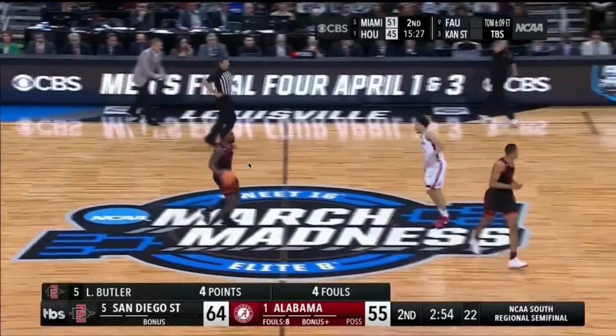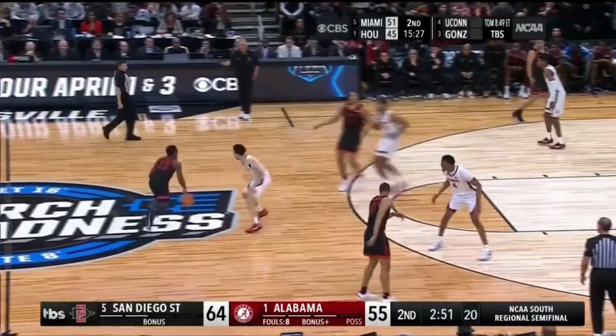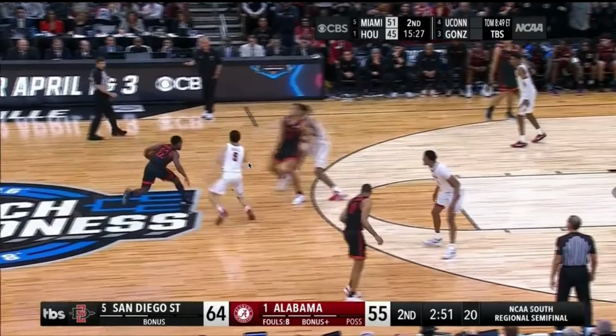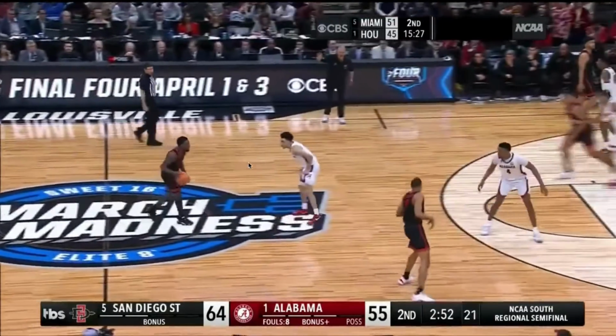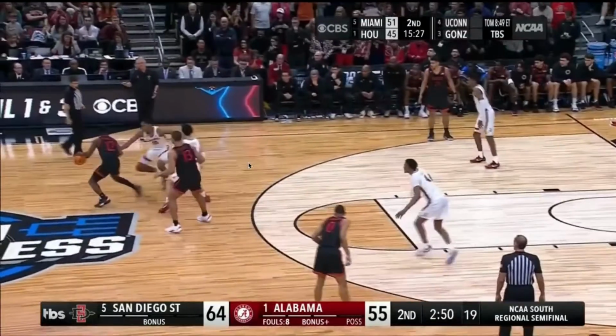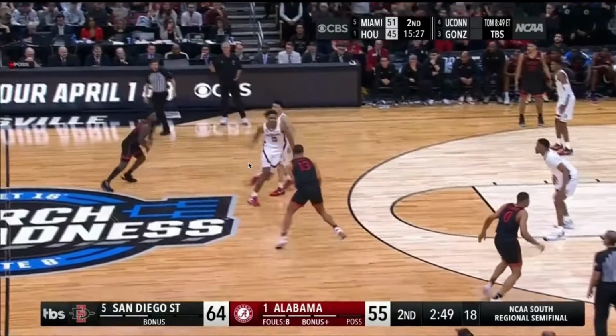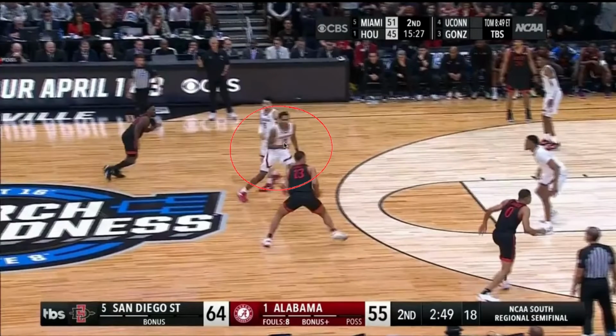Returning to San Diego State, I appreciate their approach in initiating this play. I plan to incorporate this strategy with my AAU and high school teams. They seamlessly transition into a high ball screen, compelling Alabama to hedge. In this scenario, as the player goes for the dribble handoff, his defender is still recovering, putting pressure on number 0's defender to assist in the paint.